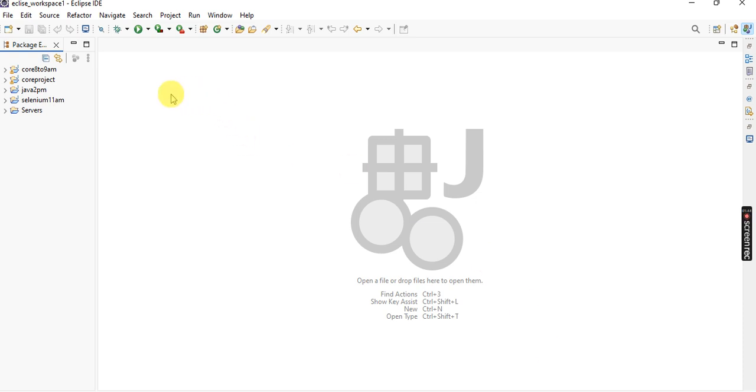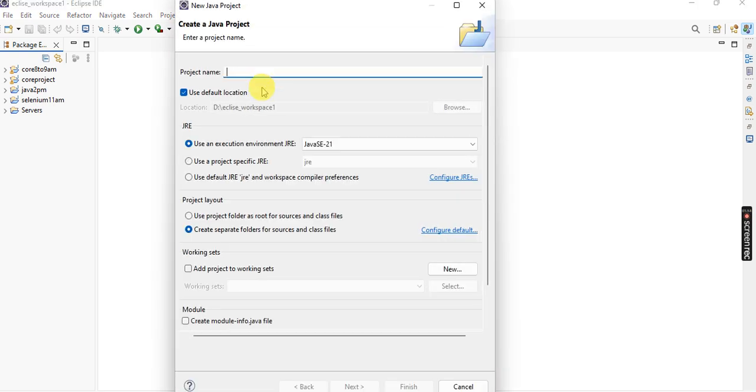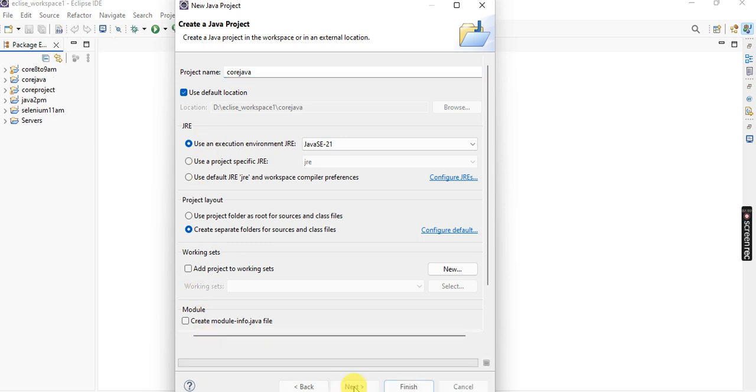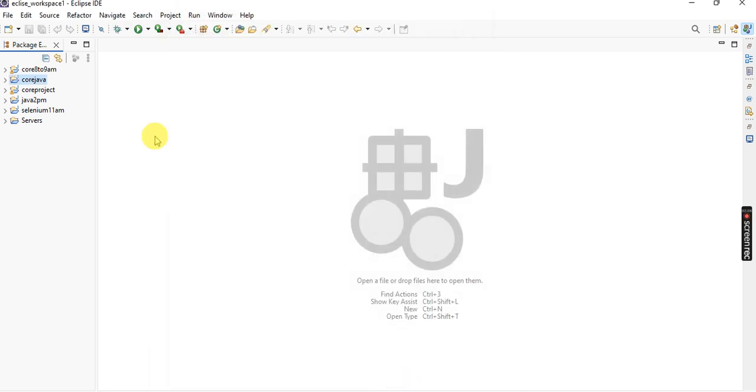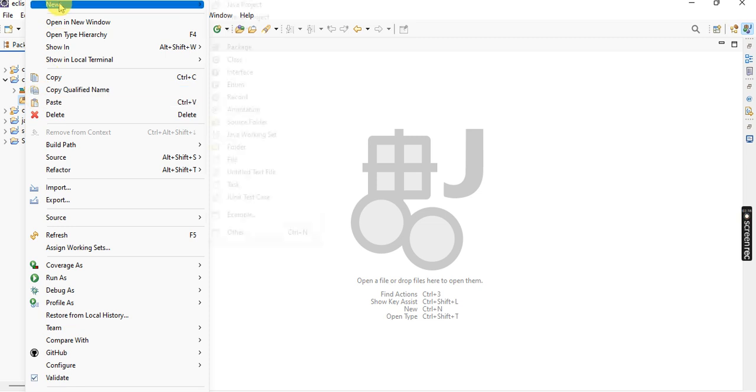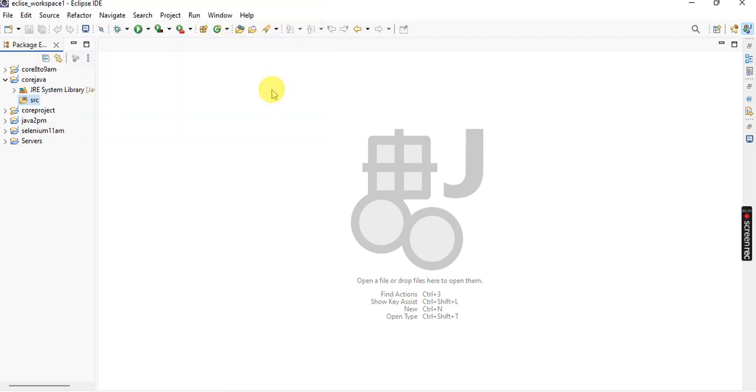Suppose I take the Eclipse IDE, and in that I create one Java project. The project name is Java. Then click next, click finish. Yes, this is my Java project. Any Java class is created in the src folder, so right click on the src folder. How to create the class? Right click on the src folder, new class.